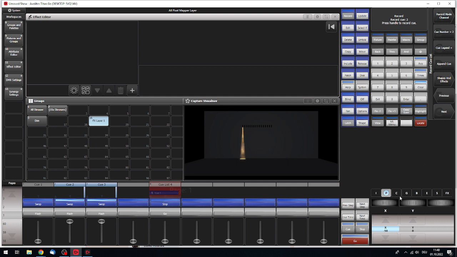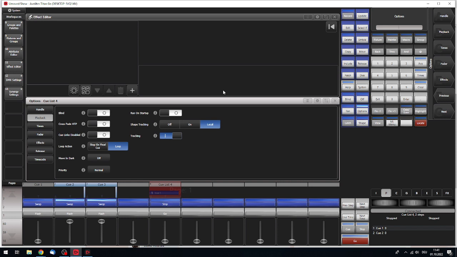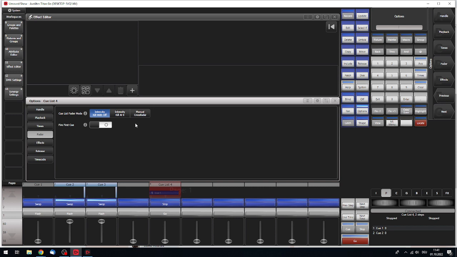Now we go to 50. I do this with the computer keyboard. X 50, this is our second queue. Here, clear and exit. Now the only thing we still need is options of the queue list. Here. And we change it in the fader menu to manual crossfade. I think maybe we should also enable fire next queue, but this is really up to you. Okay, we do it here. Okay, exit.